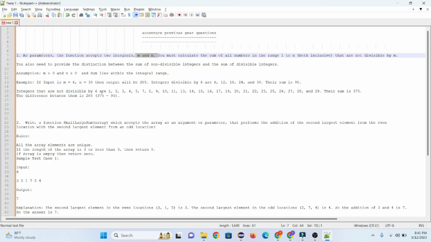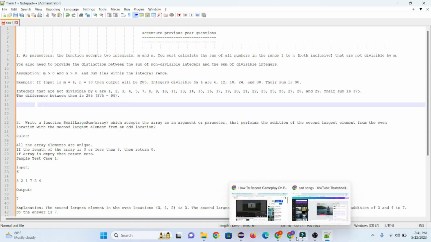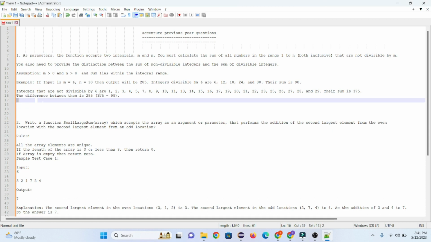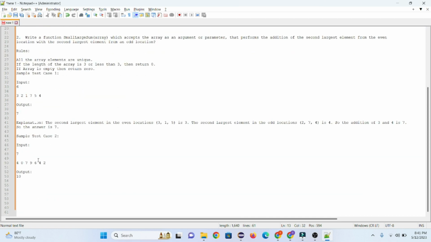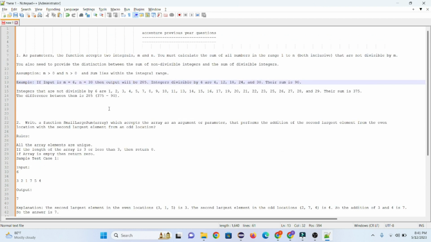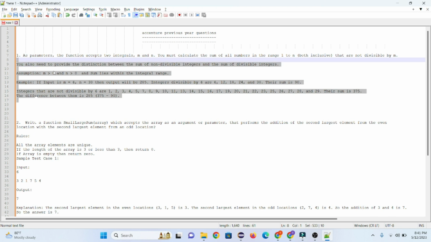It came, 285. So it's very simple, you can try. First one is done. See, if you solve one problem there, then there is a 99% chance you will go to the next round. If you solve both, then there is a 90% chance you will get selected in the interview. You will get more marks. So this question is very easy, it is done.